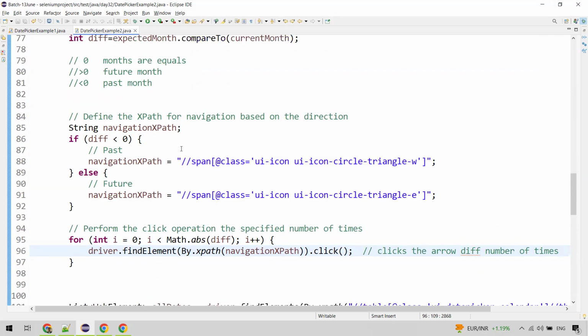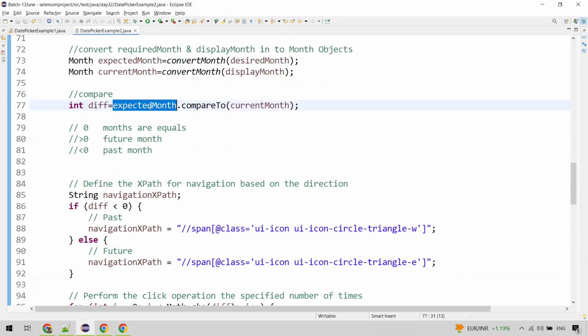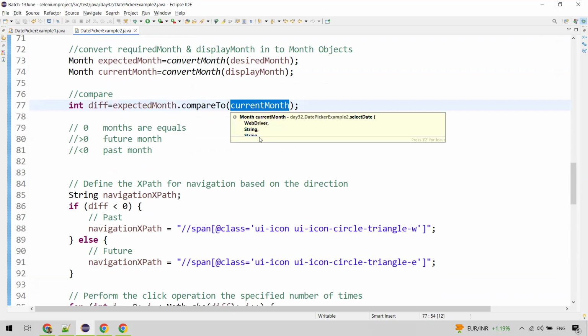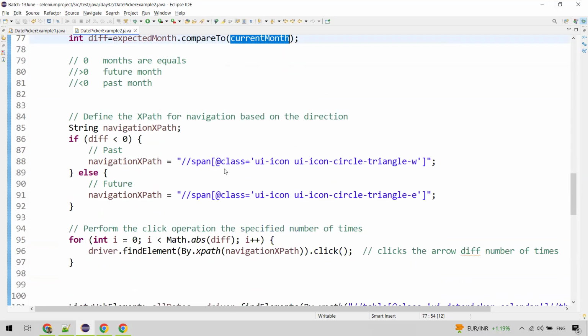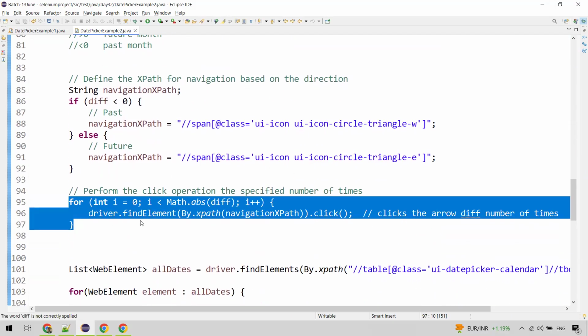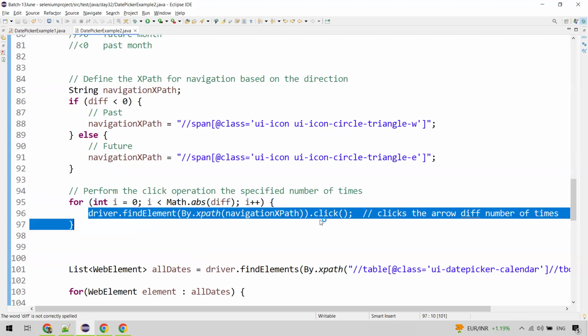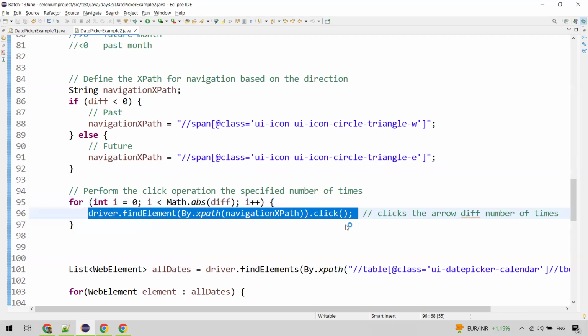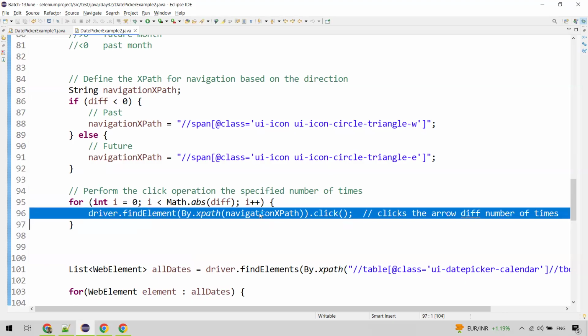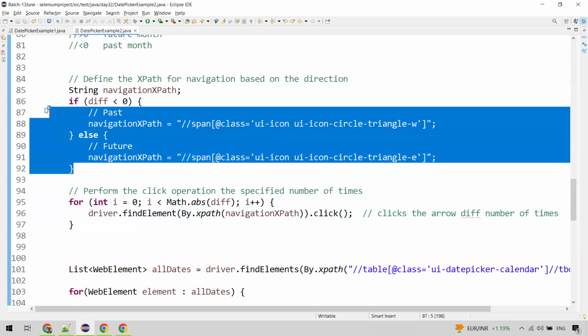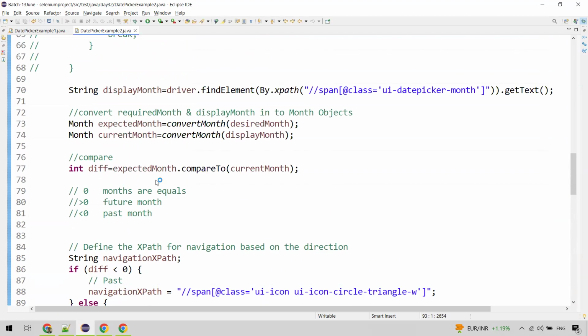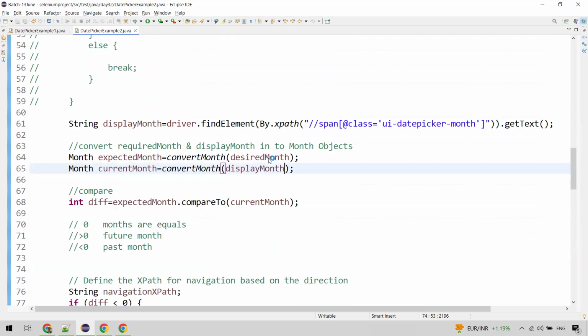Say, for example, if it was a future date, December, expected month December compared to August, 12 minus 8, 4, right? In this case, the whole logic will be the same, but we are writing a small loop here. We know that the arrow has to be clicked 4 times to get to the December month. So we have written i less than 4, so do this click 4 times. And this navigation path, we are getting based on the diff value. So this is the optimized code. Let's run this now.